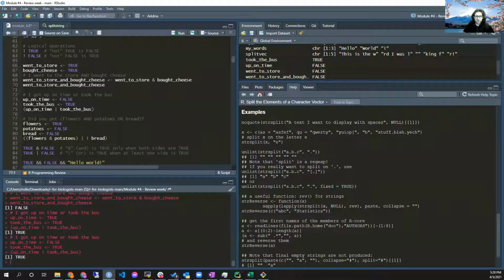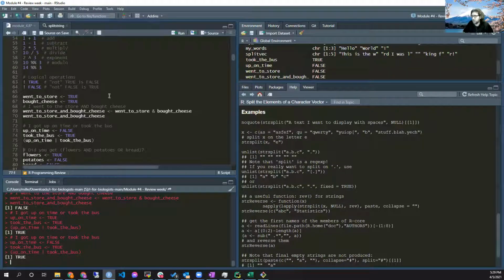Okay, Simon asked, does R have a NAND operator? So I don't know if they have an explicit NAND operator. I think you just kind of do one of these, you know, kind of like this. It's kind of not and.